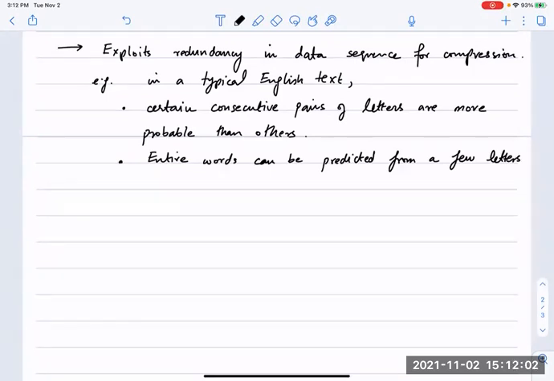Given the context and semantic understanding. So if you understand the message behind the sentence or words, you can actually predict them by just having little information.